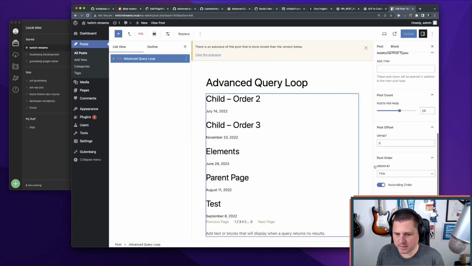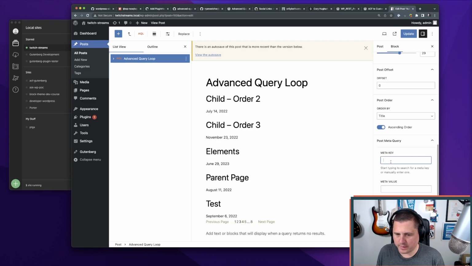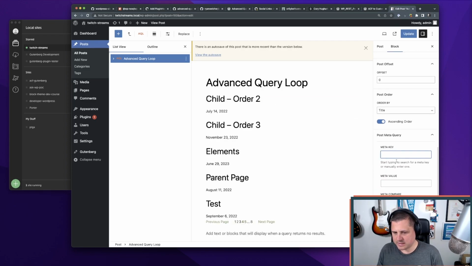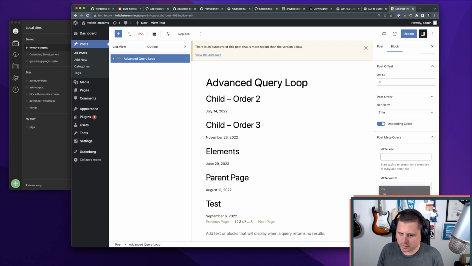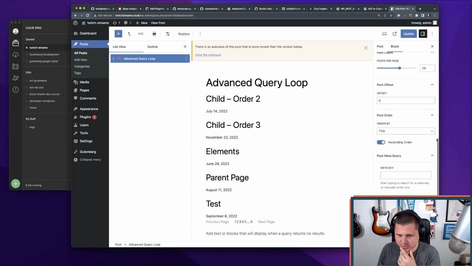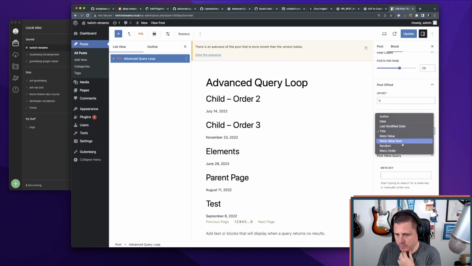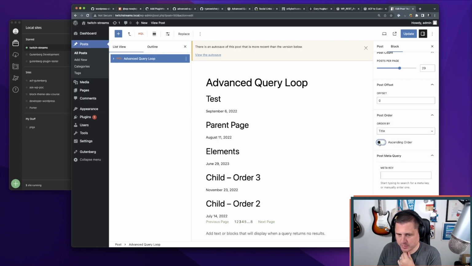You should be able to come into the meta settings, and then add a meta query. If the meta key is available, you start typing. I don't think I have any meta. If you have meta that's registered, it would show up here, and then you can put a value. This is more developer-focused because it basically just matches the stuff. But then you can order by anything in here, so it's pretty straightforward. You can pick ascending, descending.